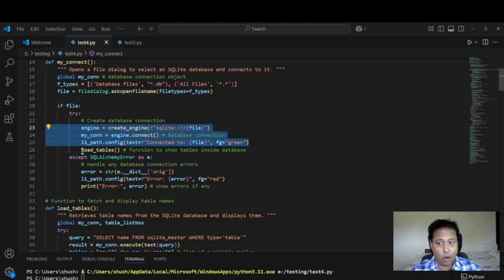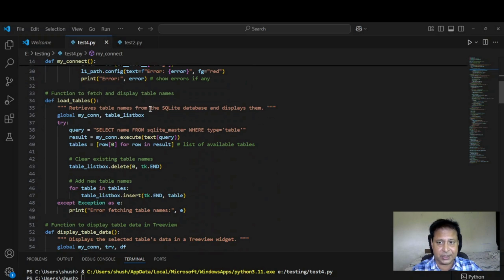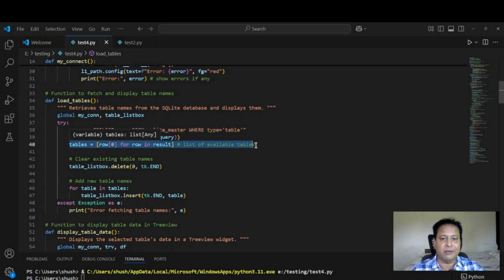Then it calls another function, load_tables. Here is the load_tables function. This retrieves the table names from the SQLite database and displays them. So on the left side, as a list box, it should display. It picks up the connection and the table list box, we will see that. Then it runs a query. This query is from sqlite_master where type is table, so all the list of tables inside the SQLite. I execute that and this returns me a list of available tables. I get a list. Fine.